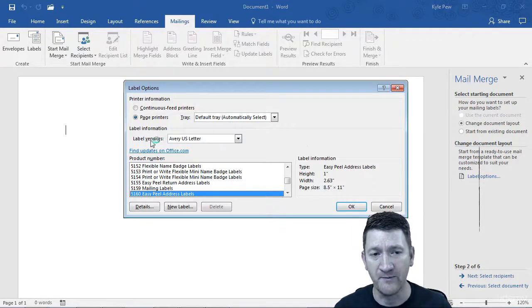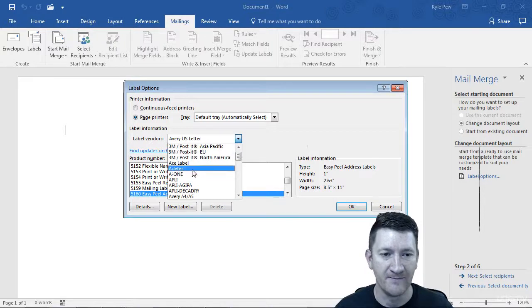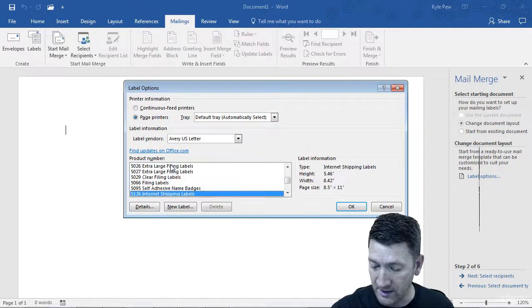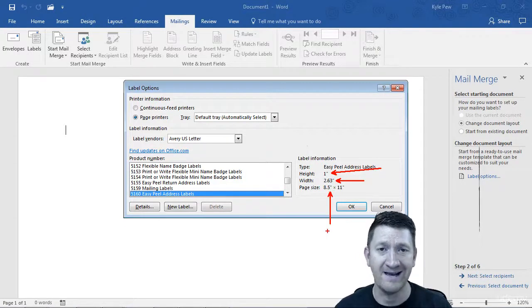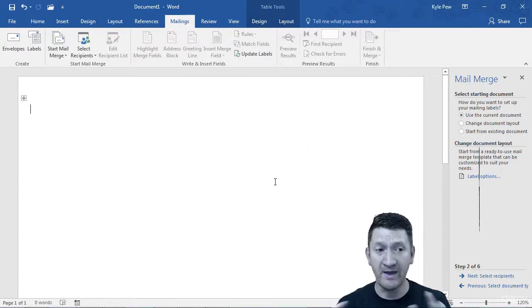Here, I get to pick my label vendor, who creates them. I'm going to stick with Avery US Letter, although you got so many in there. But I'll stick with Avery US Letter. Down below, you get the different products that Avery puts out. So there's one that I'm going to use. The product code is 5160. It's Easy Peel Address Label. I can see over here that it's 1 inch high by 2.63 inches on a standard 8.5 by 11 sheet of paper. Sounds good to me. So I'm going to go ahead and hit OK. Now that actually changed the layout on my page.